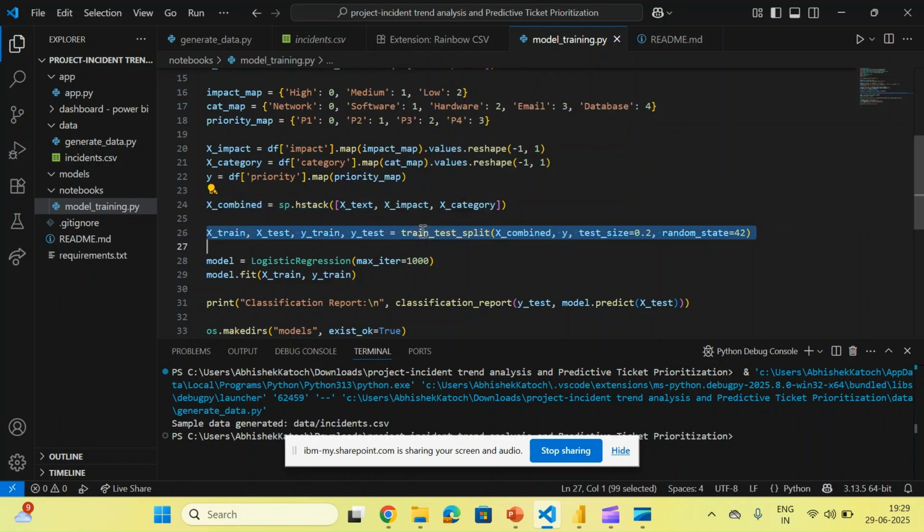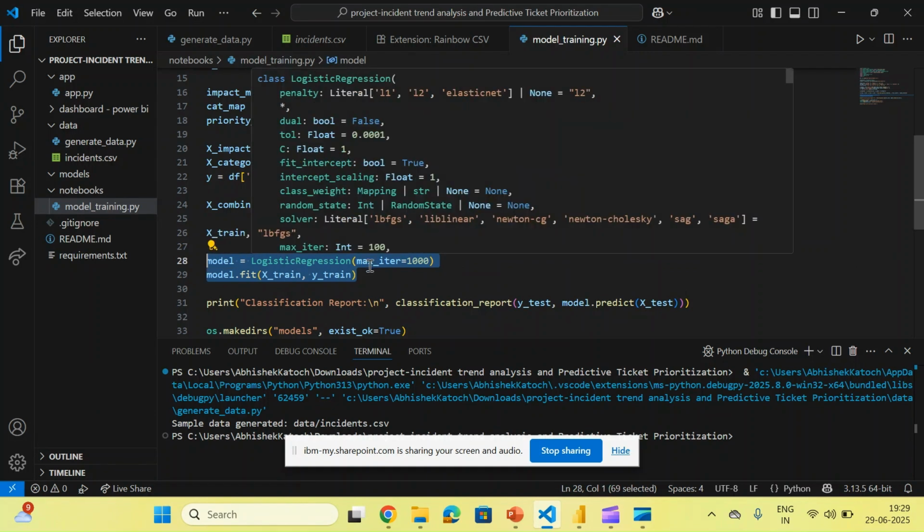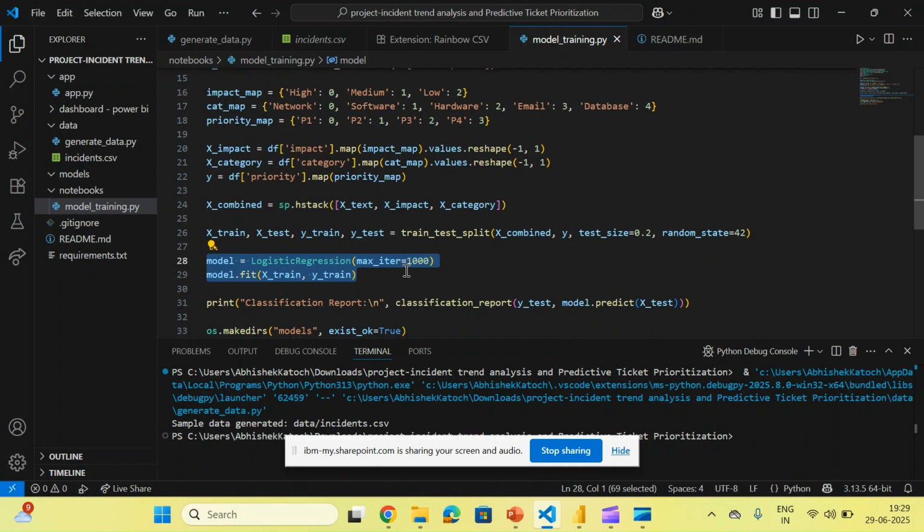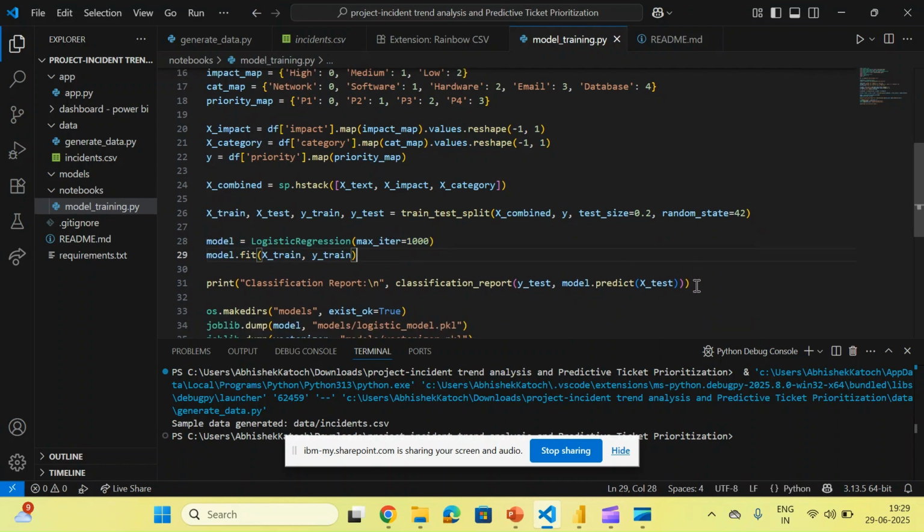And after that, we split the data, in which 80% is used for training and 20% is used to test how well the model performs. And here we are initializing the logistic regression model and training it using our training data. After that, with this line of code, we test the model using the test data and print performance metrics like accuracy, precision, recall, etc.